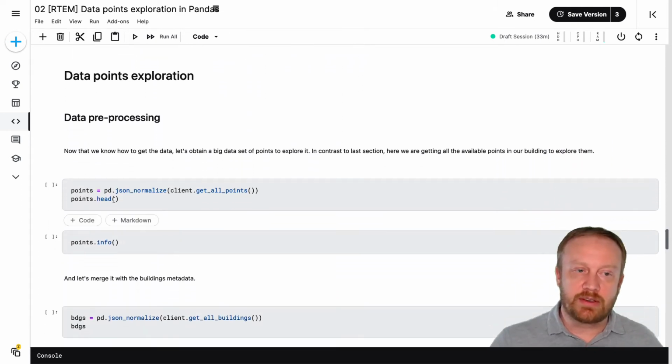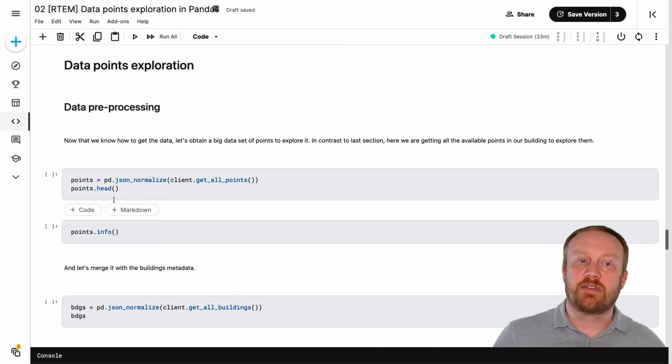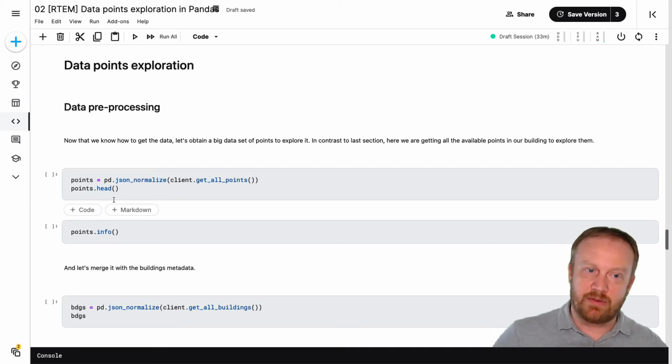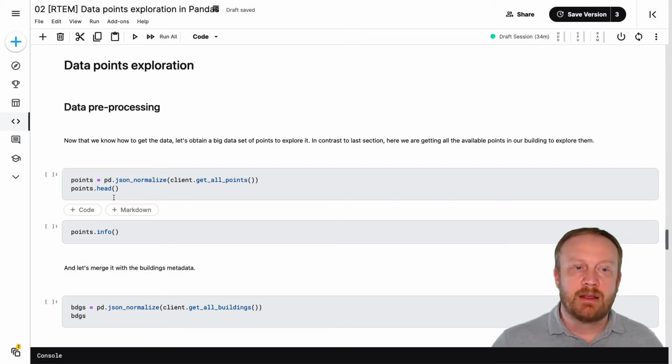So other things that we can do with this information, the way that we've navigated the API, we are now comfortable with looking at the different types of attributes that you can get from the API. Let's do a little bit more exploration. So let's actually look at all the points.